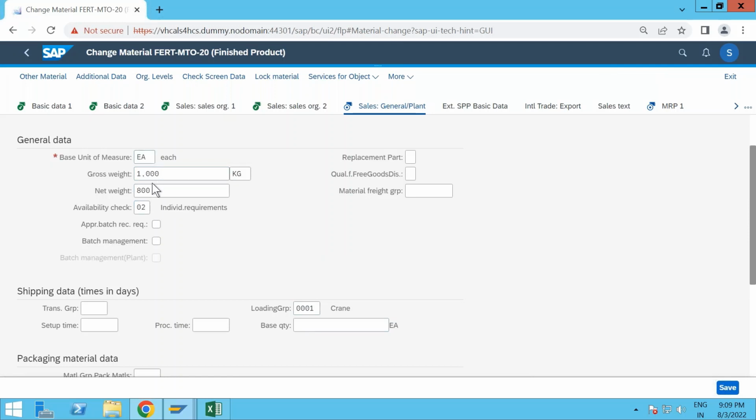If you do not maintain it here during the sales order creation, it will ask you to enter a gross weight and net weight. Okay, so if you maintain it here, that particular step will be saved.